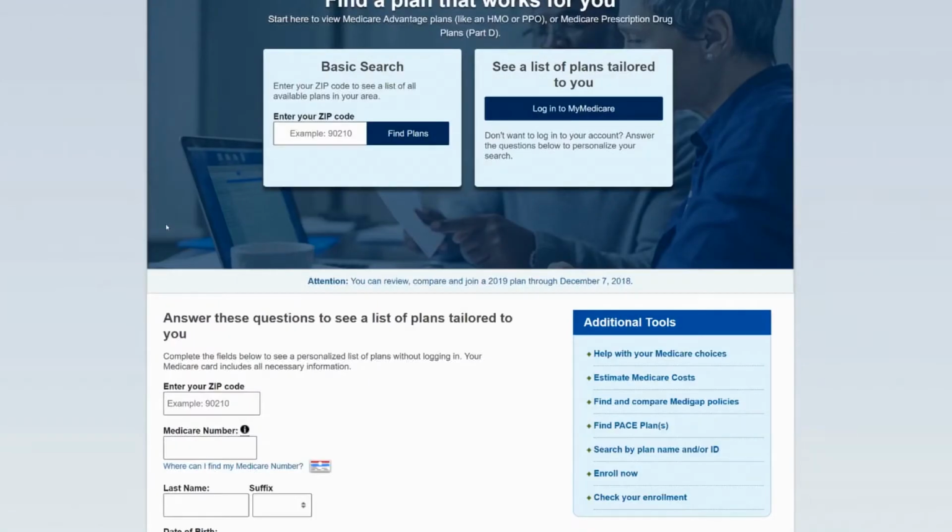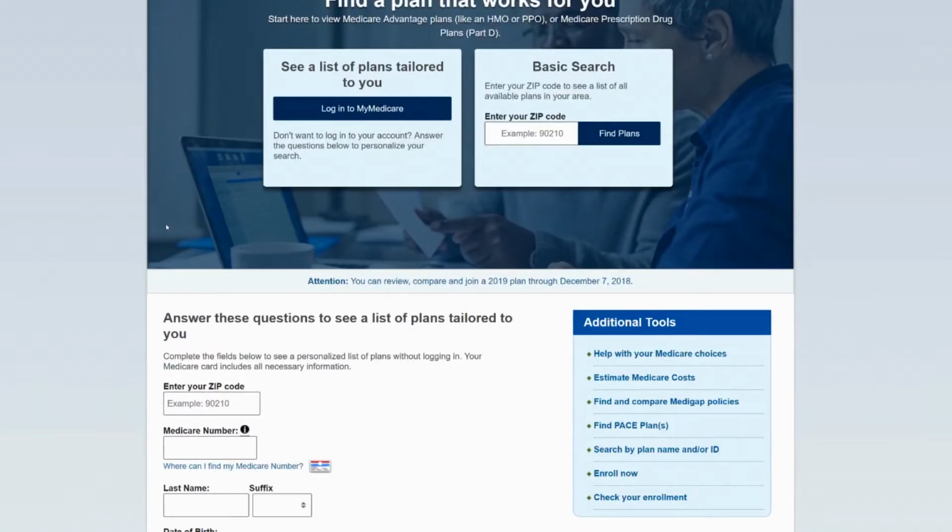As an agent running a quote for your client, you're going to want to use the basic search. To start this, you want to enter your client's zip code in the Enter Your Zip Code box, and then click on Find Plans.